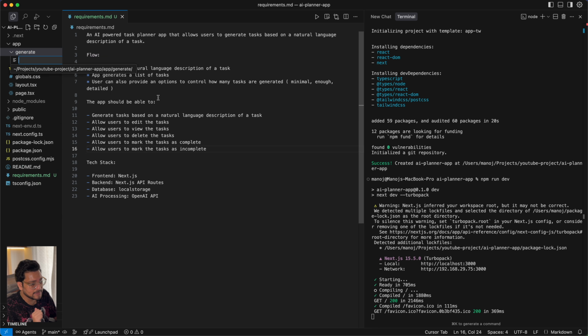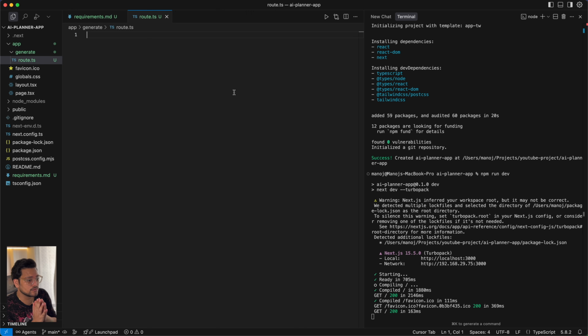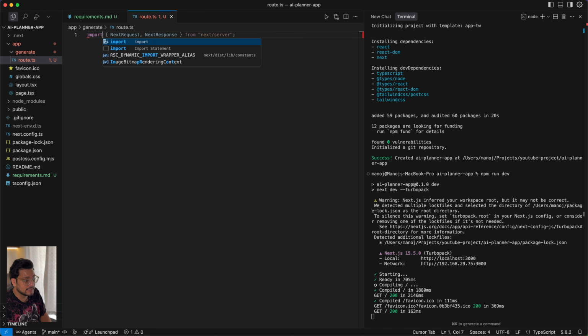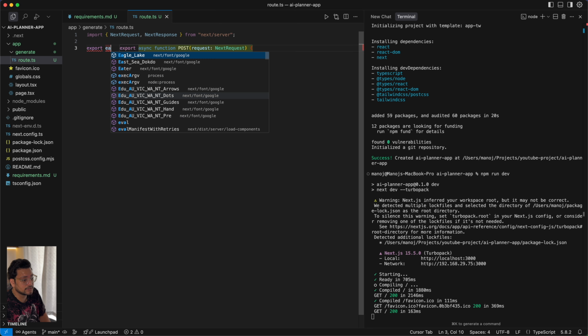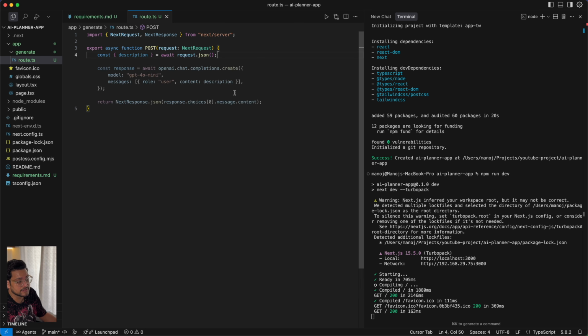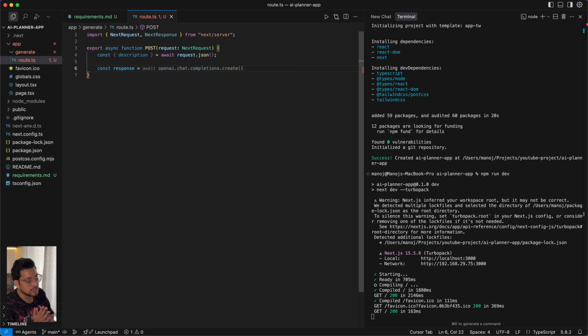So this is the API. Now let's create the API here. I'm just going to say route.ts. In Next.js, if you are inside a folder and you create a route.ts, that basically becomes an API route. So let's write code here. Let's export the async function POST, and we'll have description here, await request.json. Then we are going to say const response. Now we are going to be using OpenAI, so for that, we need to install the OpenAI package.